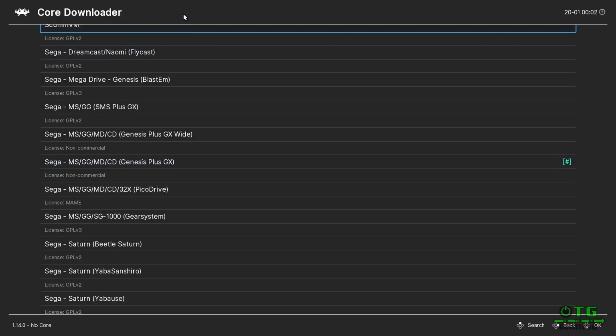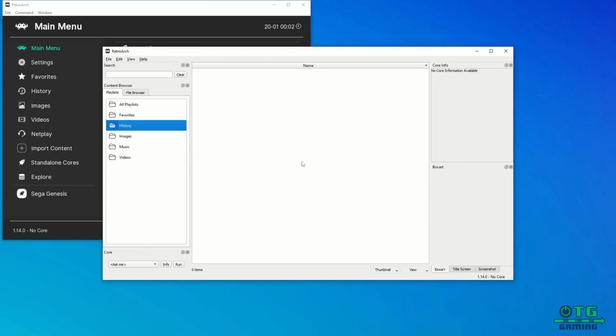Now that we have an emulator in place, we're now ready to add games to RetroArch. So let's back out to the main menu. We'll hit F5 on the keyboard, and this is going to open up the desktop user interface. There are some tasks that are easier to do from this interface, and adding games happens to be one of those tasks. So here in the content browser, right click and select New Playlist.